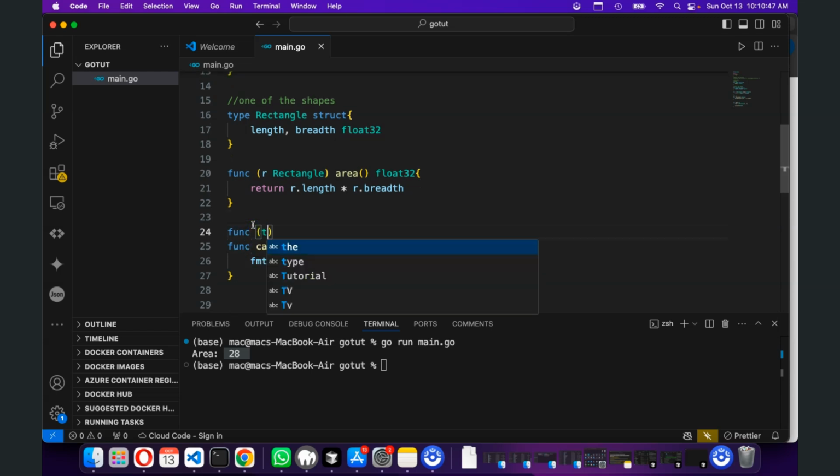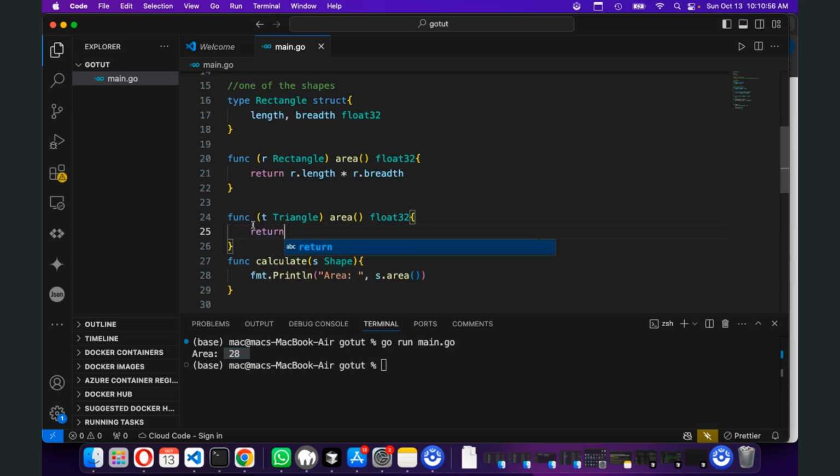So I'm going to call it t, triangle, and the area of a triangle. Who still remembers it? That was primary school level. The area of a triangle is half base times height. Half t.base times t.height. And obviously we need to implement the triangle struct.